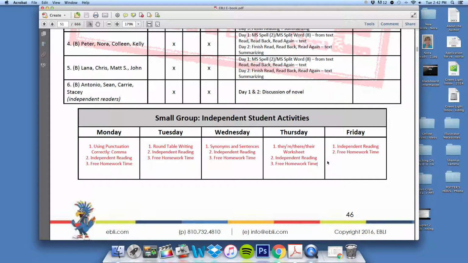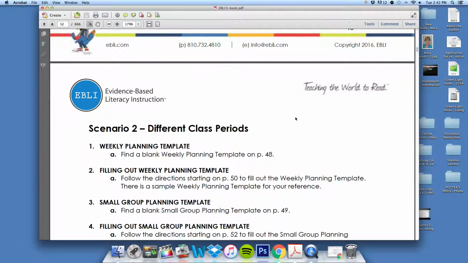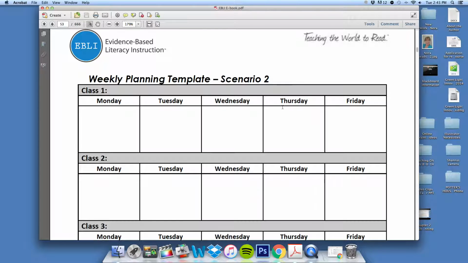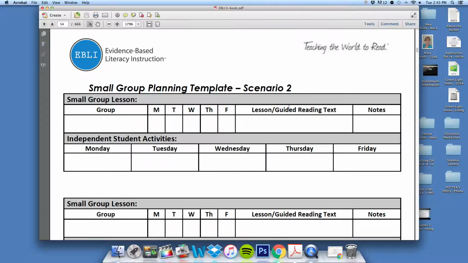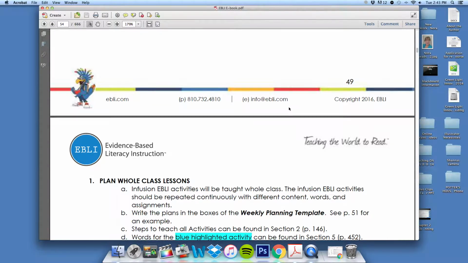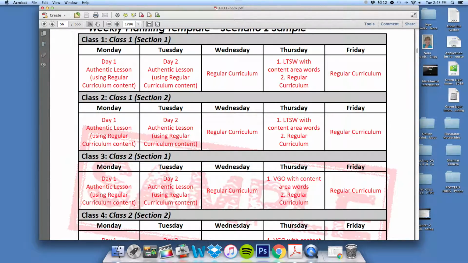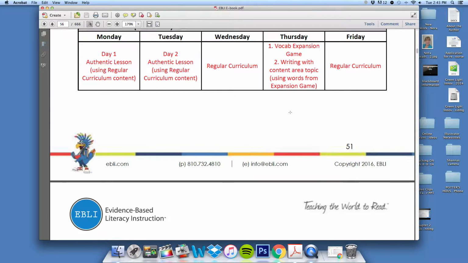So go ahead and fill out your own planning template. Take that time and do that. Again, if you had the one group that you worked with during the training and didn't work with the rest of them, be sure to differentiate that with those lessons in small group. And otherwise, scenario 2, you will be doing a very similar thing, except that you have a weekly planning template, and then you also have a small group planning template. So if you are able to do whole class and small group, you can choose to do both of those. This is going to help you through with planning out your whole class, planning out your small group for those that struggle. So go ahead and fill those out.